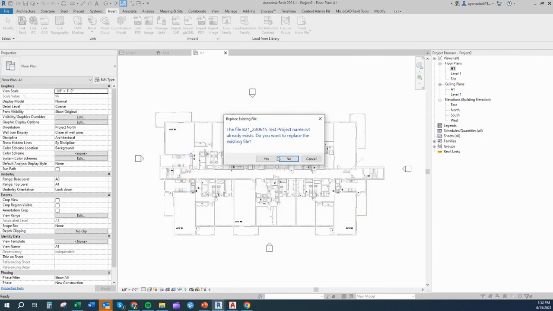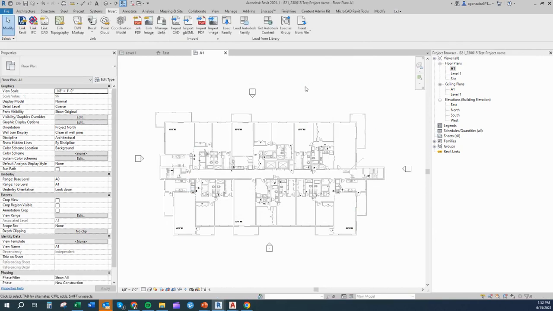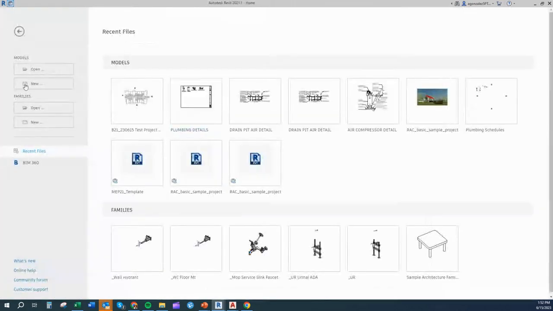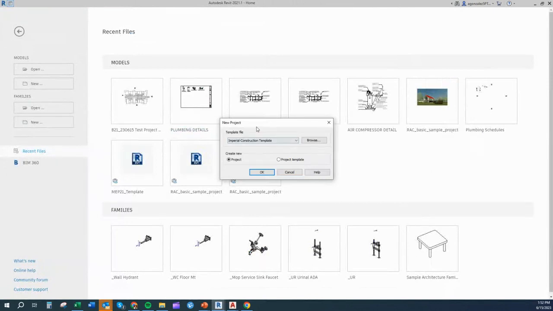And our architectural background model is ready. So I'm going to close this, and then I'm going to go with the model. So with the model, I am going to link the architectural background and model all my disciplines. So it will be great if you have a template.